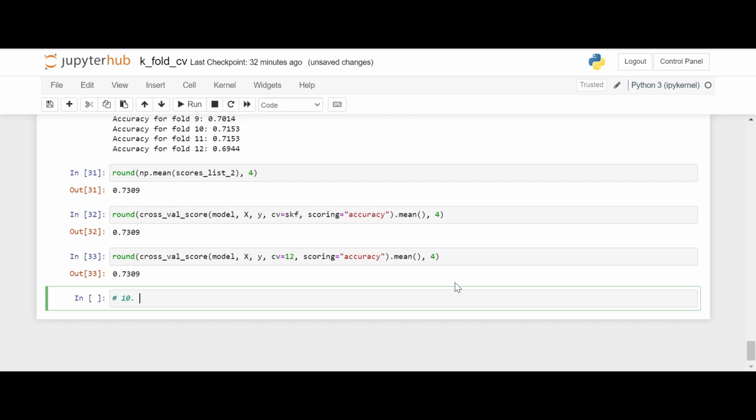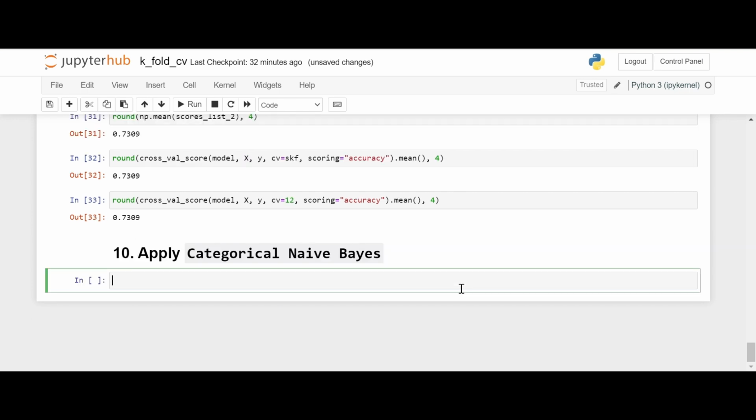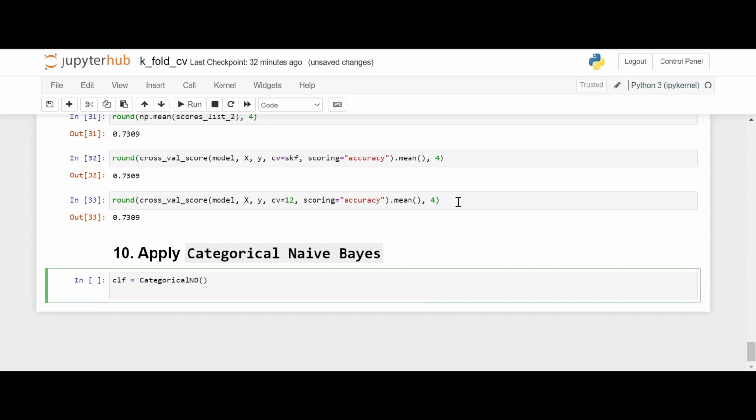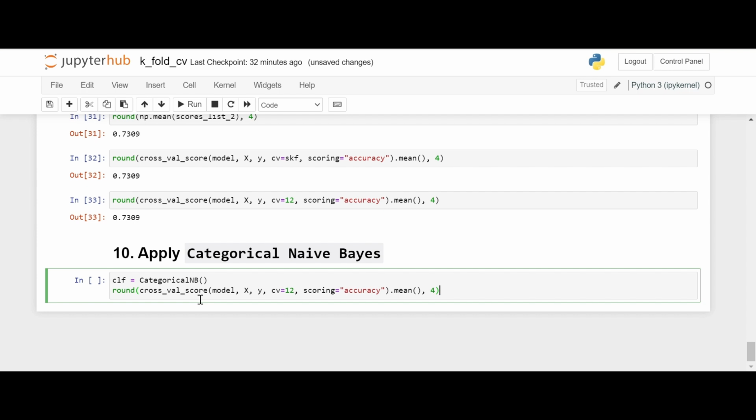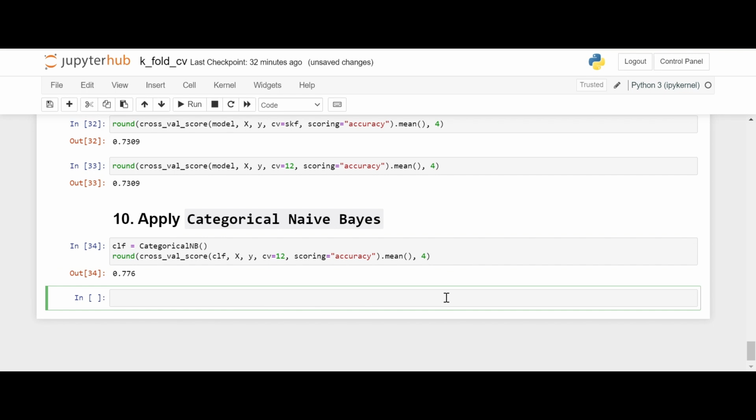So one last thing, let's apply another model, which is, let's say, categorical naive Bayes. So let's just instantiate it, then copy paste as usual. So here instead of model, we'll use clf, and let's see how much score this is giving us. So it's giving us 77%.